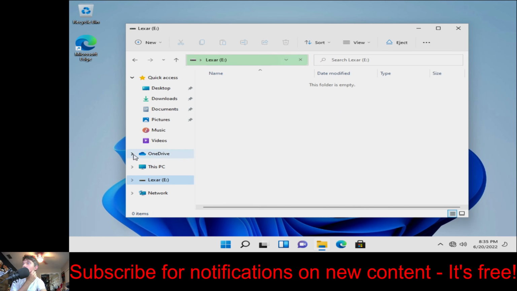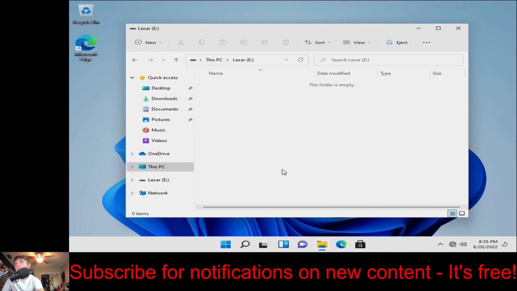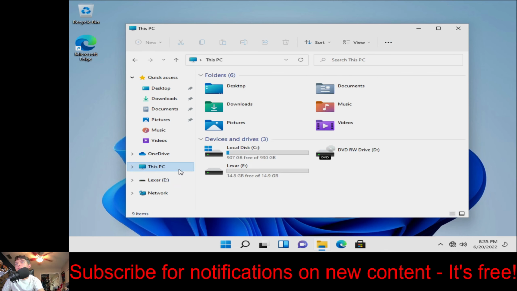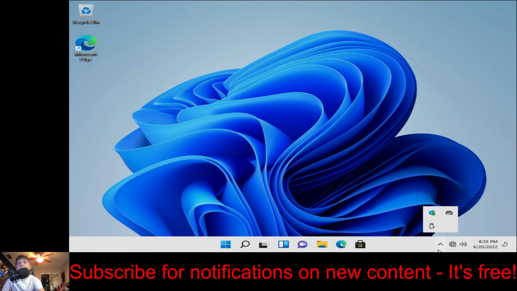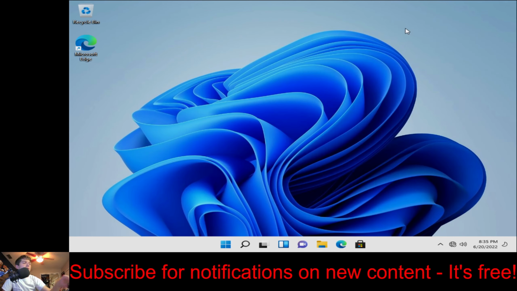And close. And there you go. Now you have the drive. It's renamed, and you have a full drive right here, Lexar, as you can see. And then you can just eject that if you want, like that. Again, I don't know why Windows 11 is in silent mode. It's supposed to show the notification, but it doesn't. So I'm just going to take this drive out.